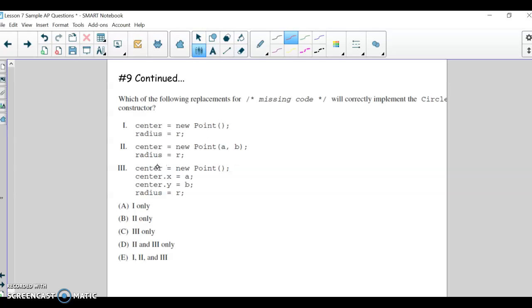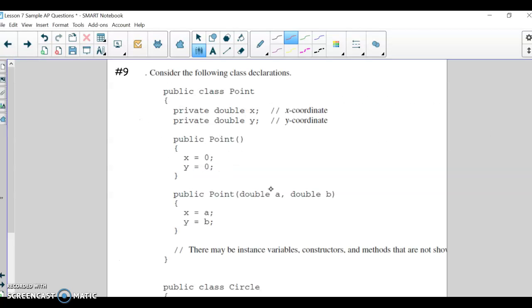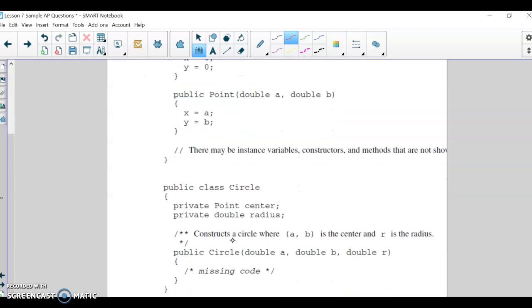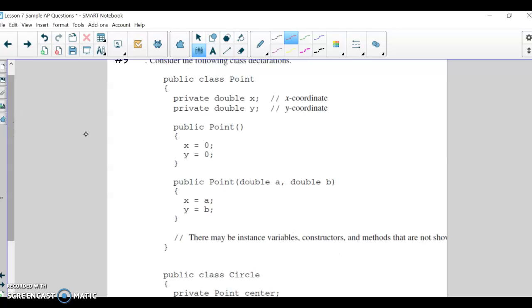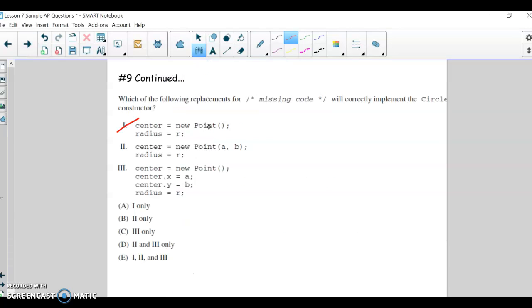All right, so new point. So I think this one is wrong because it doesn't set the center to be AB. If you look at how we want this constructor to work, we want the center to be AB, and if we use the default constructor, it just sets the center to be 0, 0. So here, when we do new point, we're using the default constructor, so that's no good.